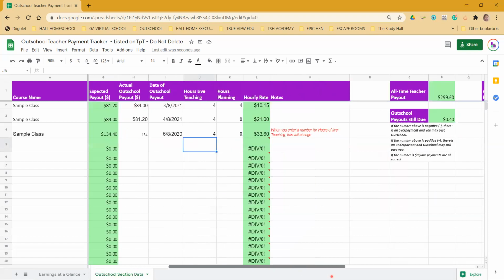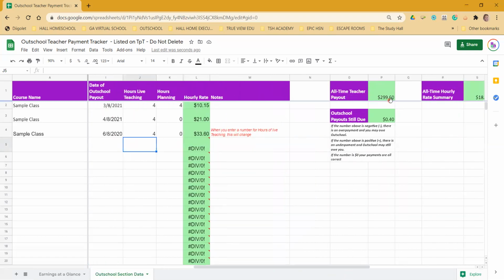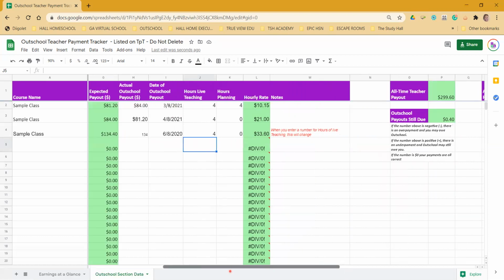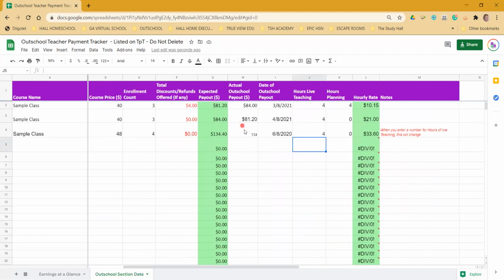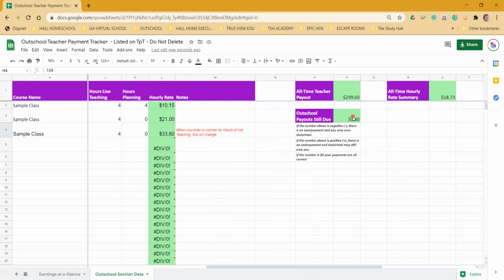When I go over here, you'll notice it's telling me how much I'm getting paid totally so far, the all-time teacher payout. This is how much Outschool still owes me. They were short 40 cents. They owe me 40 cents. Let's see. Yep, because they only paid me $134 here. So they owe me 40 cents. So that lets me know I need to talk to Outschool. They owe me 40 cents because it's positive. If it's negative, then I owe them. And then this also tells me, based on how many hours I spent planning and how many hours I spent teaching live, my hourly rate, how much I'm getting paid, is $18.73 per hour.